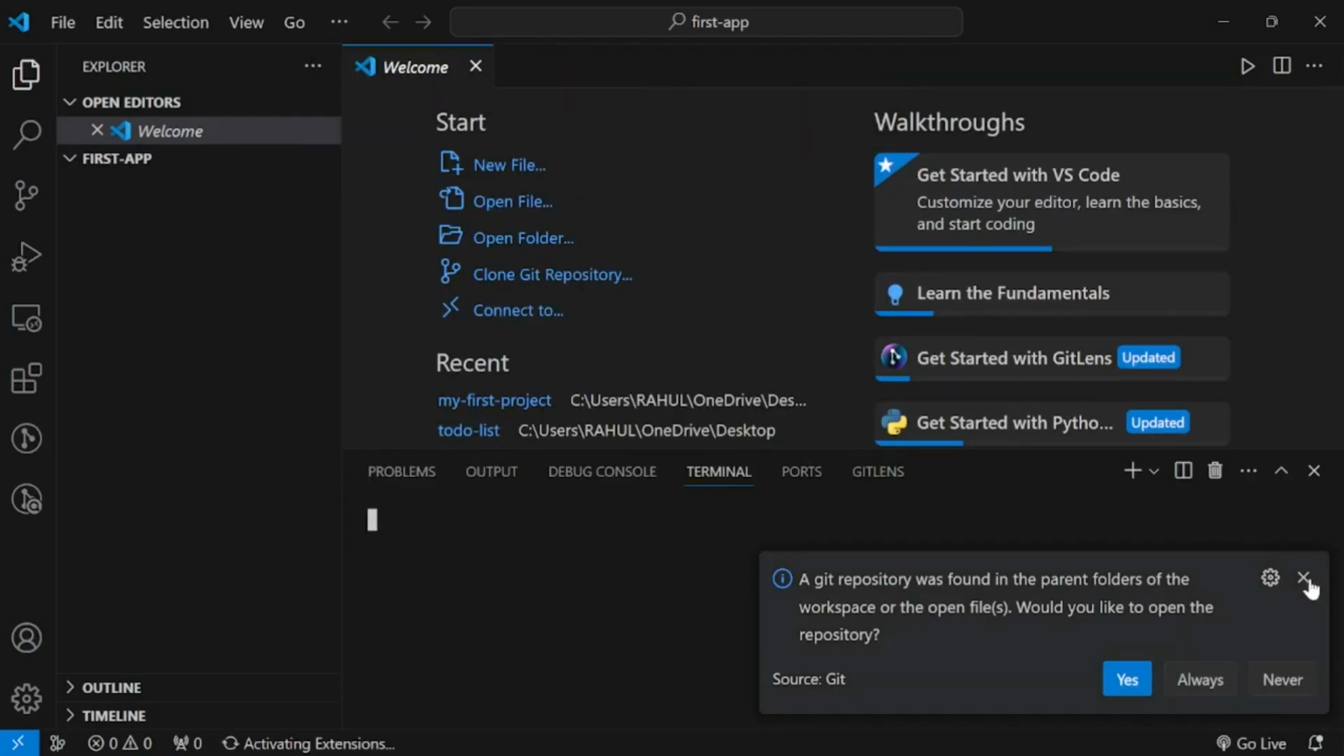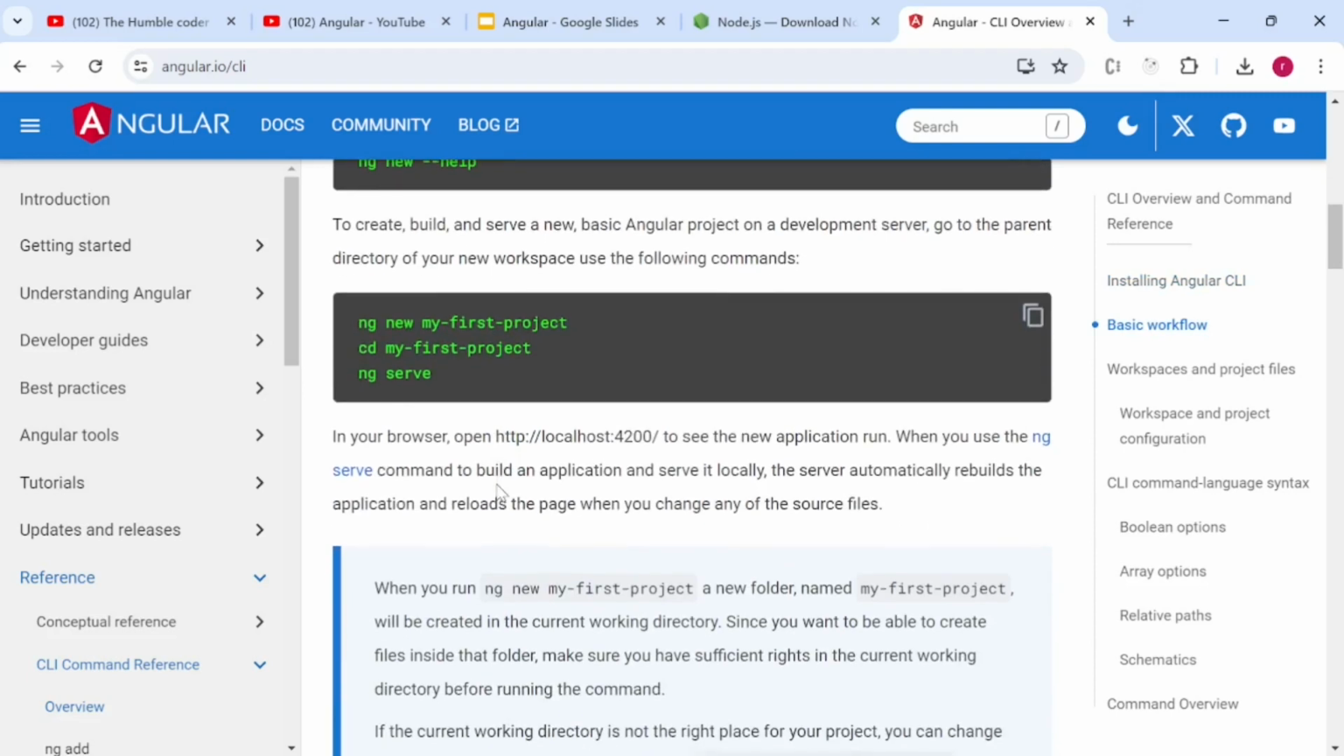So what are the next steps to execute? First of all, the step given is that in order to create, build and serve a new basic Angular project on a development server, go to the parent directory of your new workspace and use the following commands. So basically we have to run these commands.